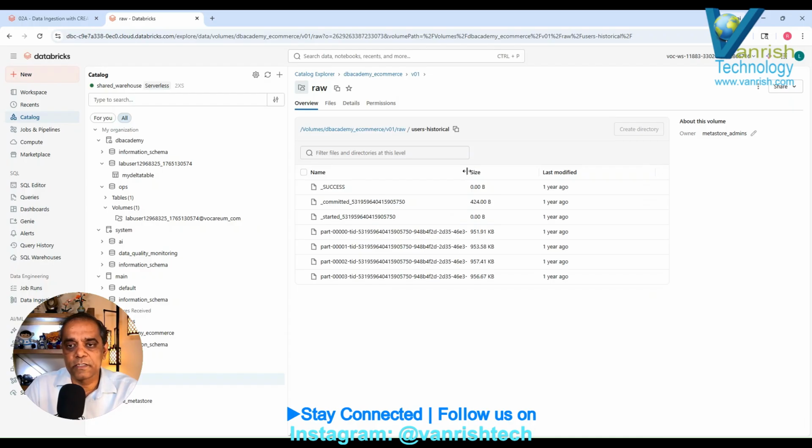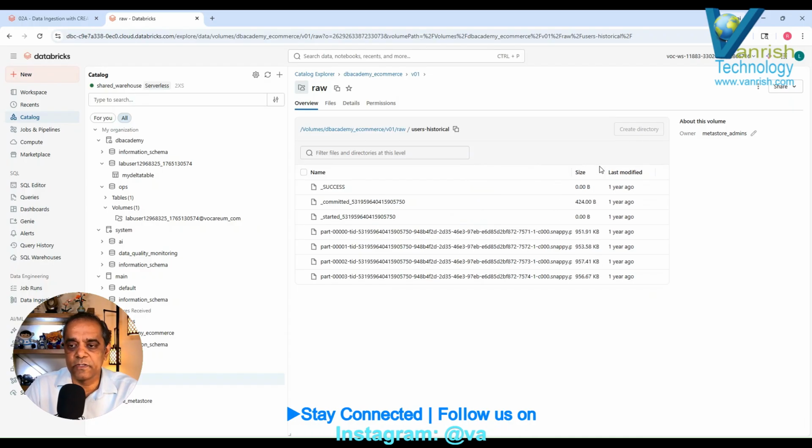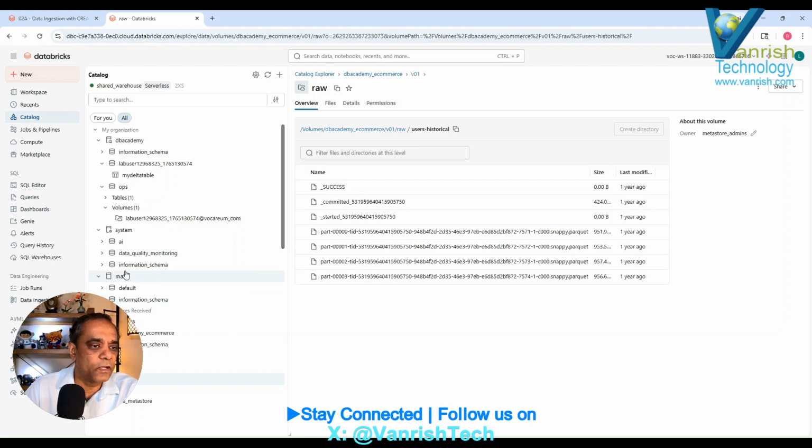I will just expand this one so that you can see the extension of this file. So this is a Parquet file. We are going to read this file, and we are going to copy this file into this location. It is part of the volume.